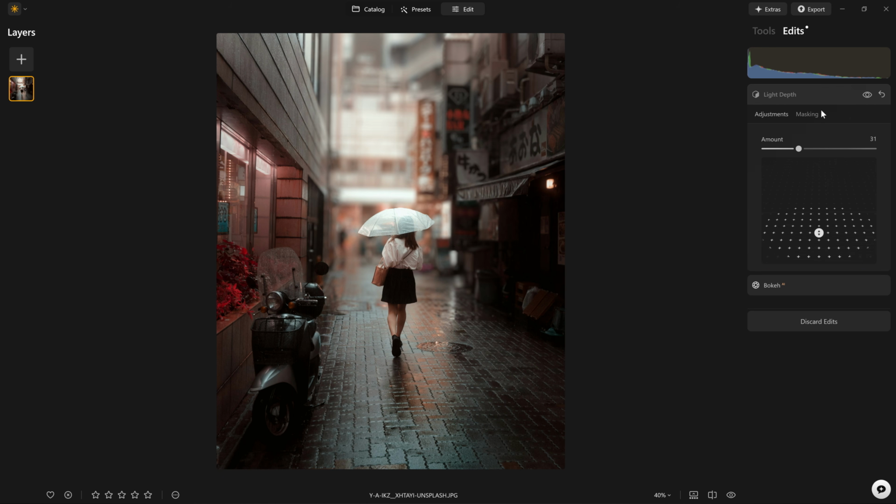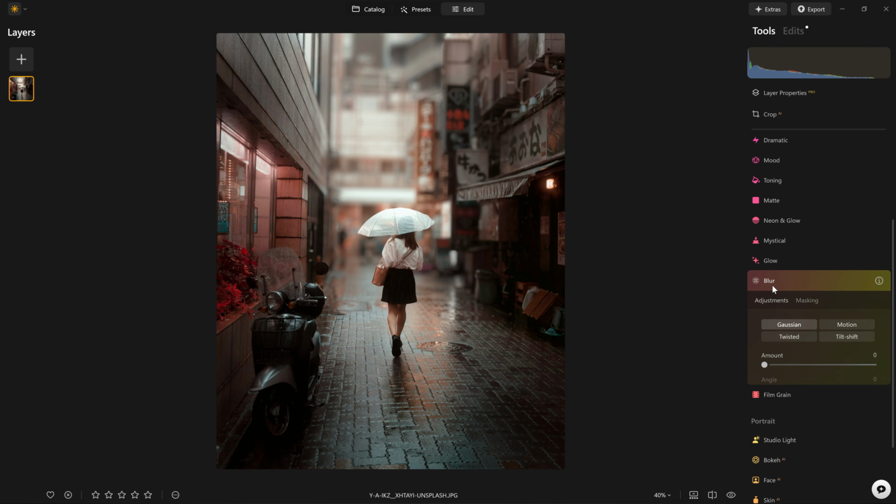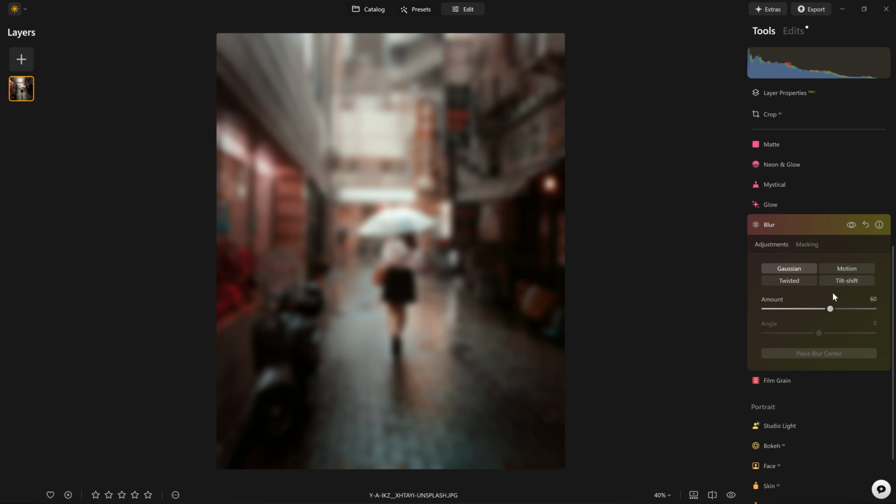Well, here's a little workaround for you. It's not ideal, but it's going to get the job done in a lot of cases. And so I'm going to come into the blur section here. And so you can see we've got the 4 different blurs that are available to us. Currently we're on Gaussian, which is just a basic blur.